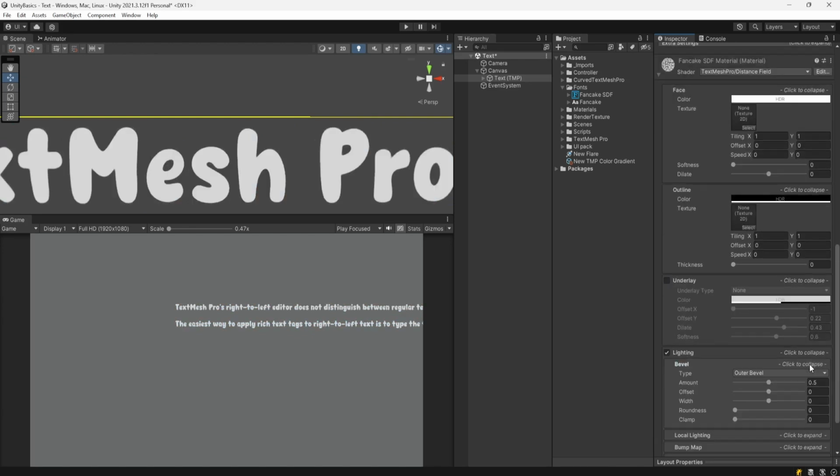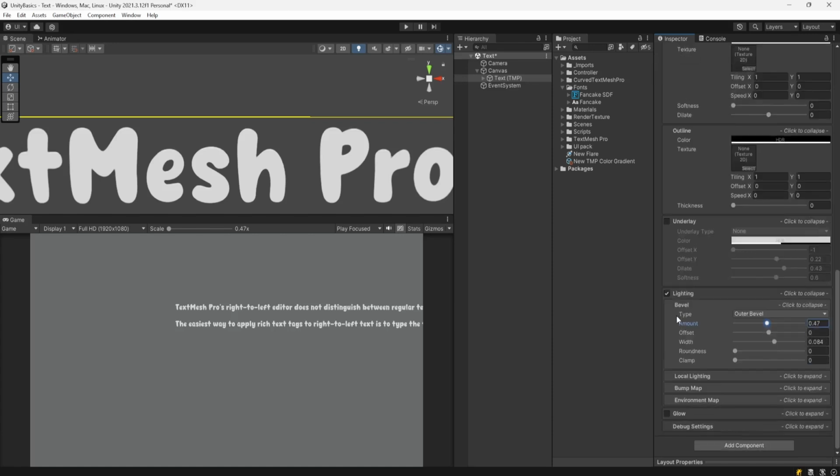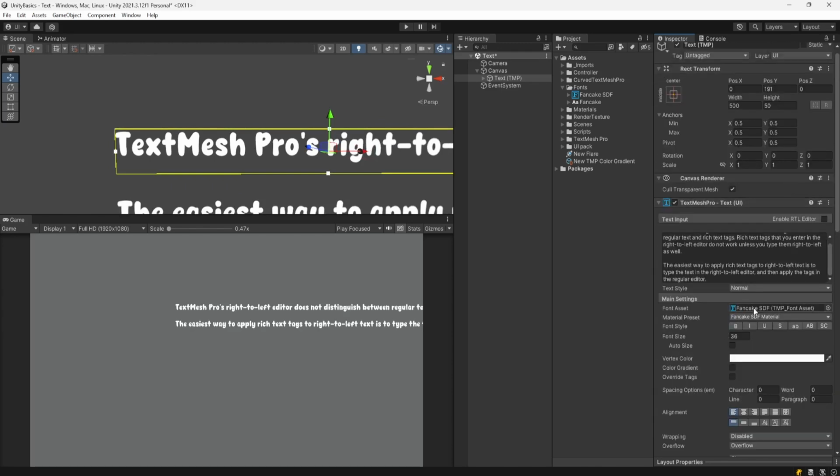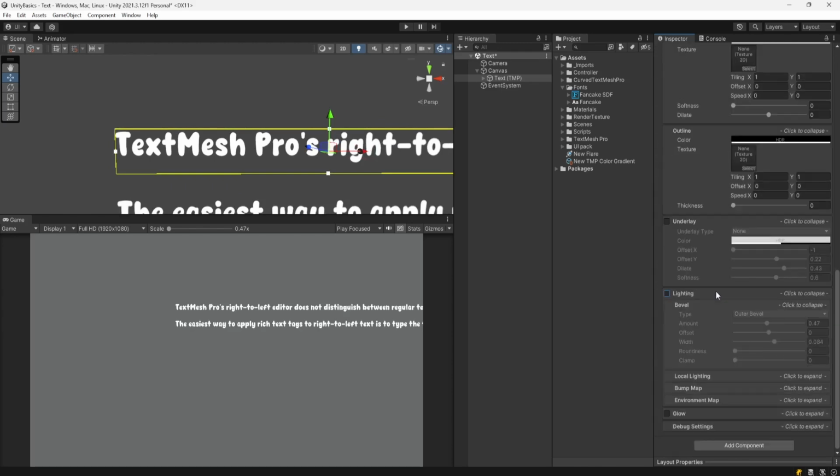You can use the bevel option, let's see how it works. Let's see, outer bevel. Okay, can't see much difference though. You just need to keep experimenting with these things, like how these values you can utilize. Okay, but one thing, if you change any of these properties, wherever you are using this same pancake text, all will get changed.